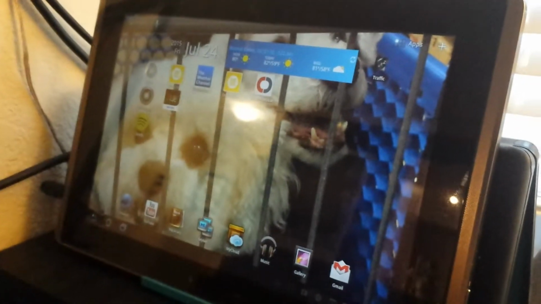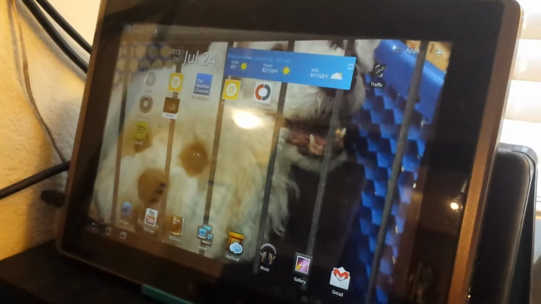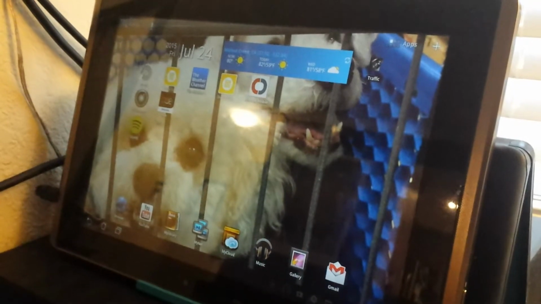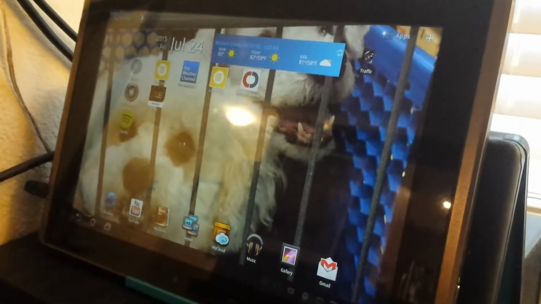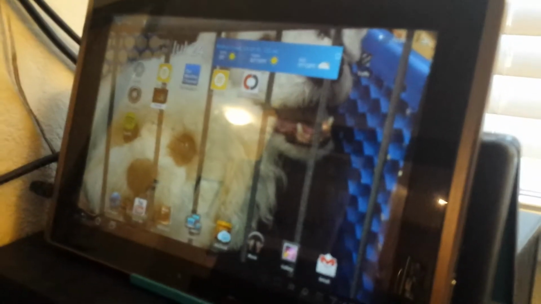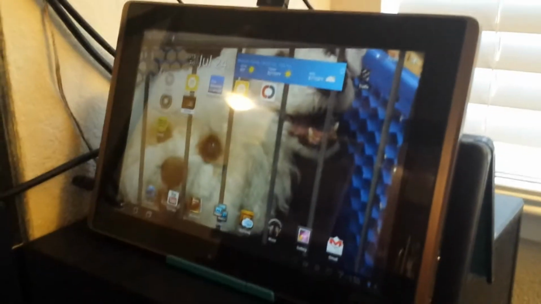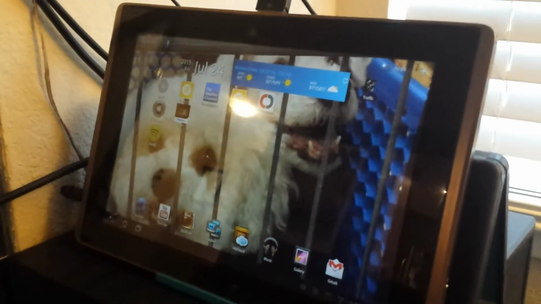I'm Tom from Do-It-Yourself Home Automation, and this is how I've integrated my Monnit industrial sensor system, which I talked about in a few other videos, into my home automation tablet. So here's the tablet that I set up, just an old Samsung Android tablet.